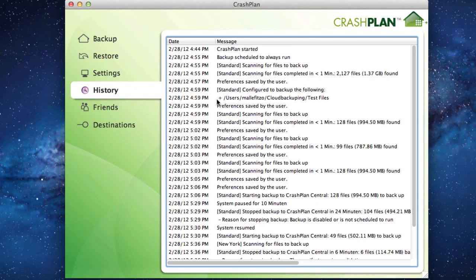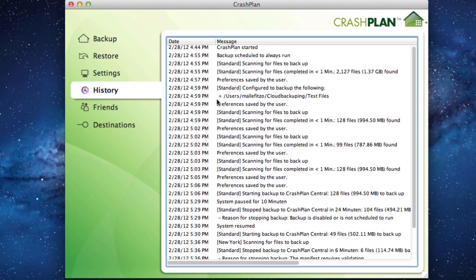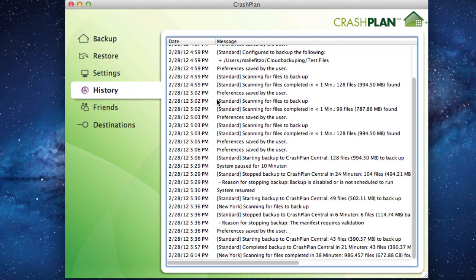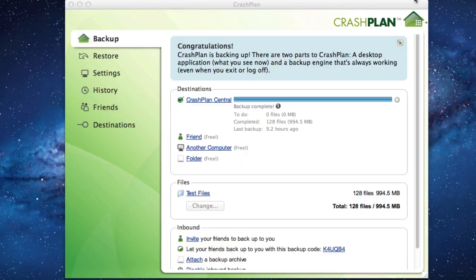You can have a look at the history and see a detailed report on what actions have been performed with the Crashplan client and what files have been backed up, so you can monitor exactly what has happened and when. Okay, so now we'll have a look at other backup options that Crashplan offers.